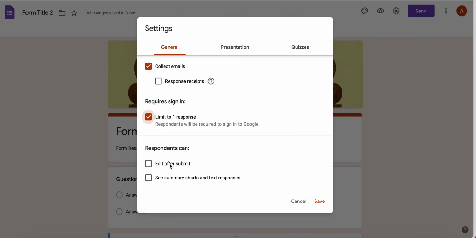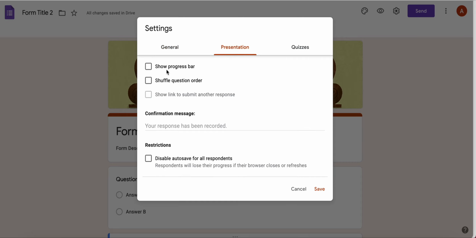Do you want respondents to edit their form after they submit, or see a summary chart of everyone's responses after they submit? You can check or uncheck these if you like. Moving on to presentation. Do you want to show a progress bar? So if you have multiple sections or pages of your form, they can see page one of three, and they'll know they have two more pages after that page.